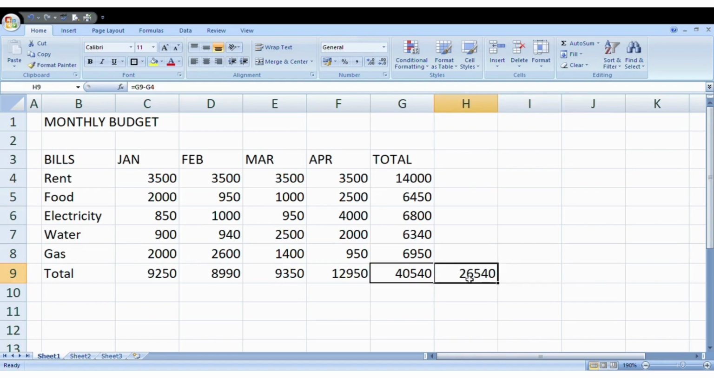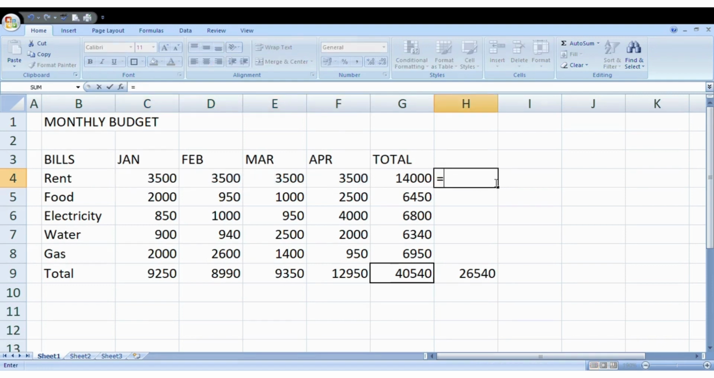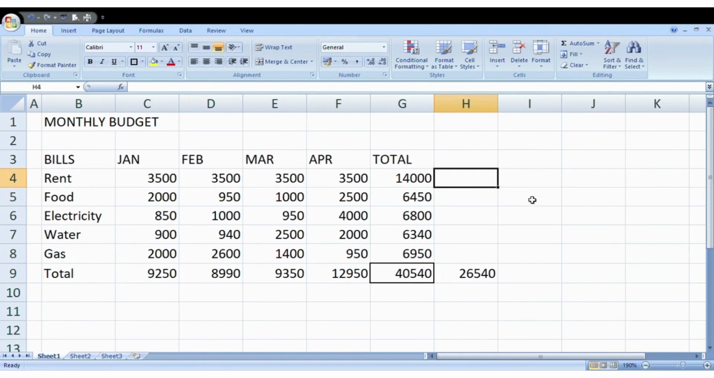So we have learned two formulas, addition and subtraction. And now I'll tell you how you can do multiplication. Like you are seeing here, rent is the same for each month. Instead of adding the same number again and again, what you can do is equal to this cell into, like I have to do for 12 months, 42,000 for your rent.